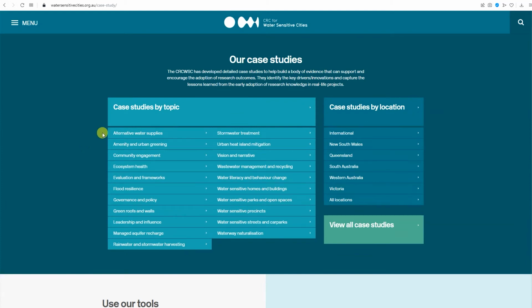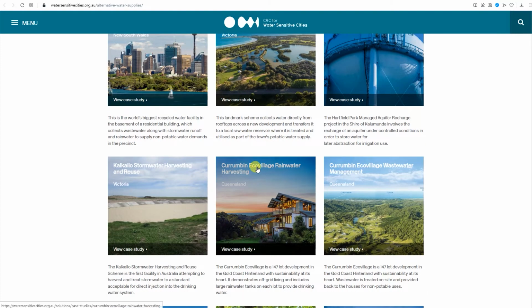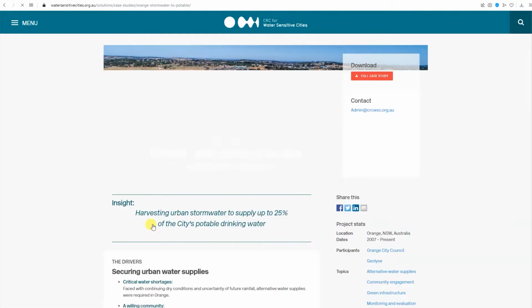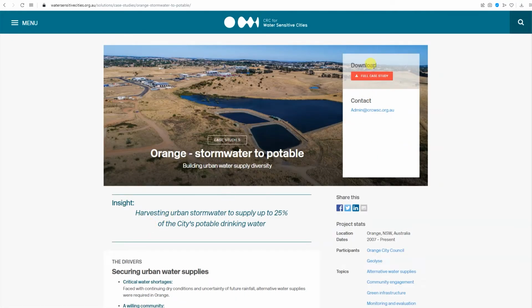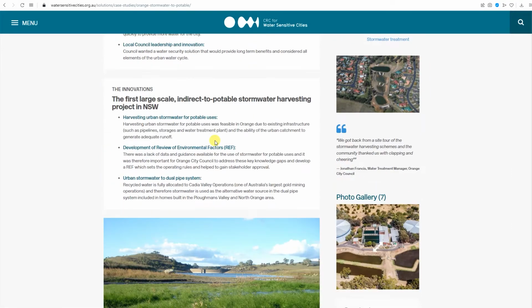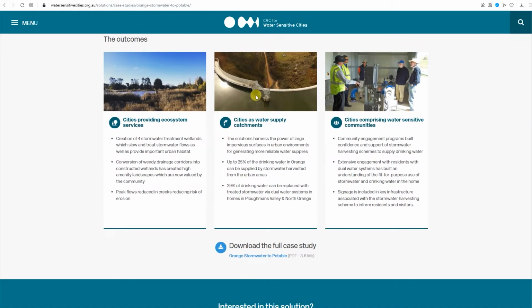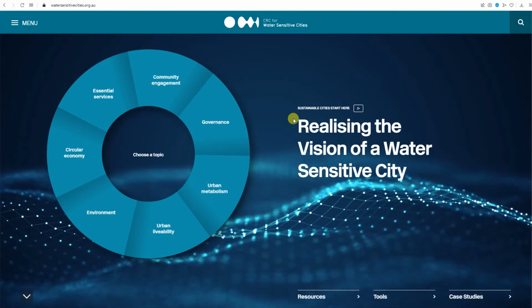These case studies identify the key drivers and innovations of each project and capture the lessons learned from the early adoption of research knowledge in real life projects. Clicking on a topic, in this case, alternative water supplies, takes you to the landing page that lists all the case studies that relate to that topic. Clicking on a case study, in this case, Orange, takes you to a page about that project. You can download the full case study, or you can scroll the page to read about the high level drivers, innovations, lessons, or outcomes.